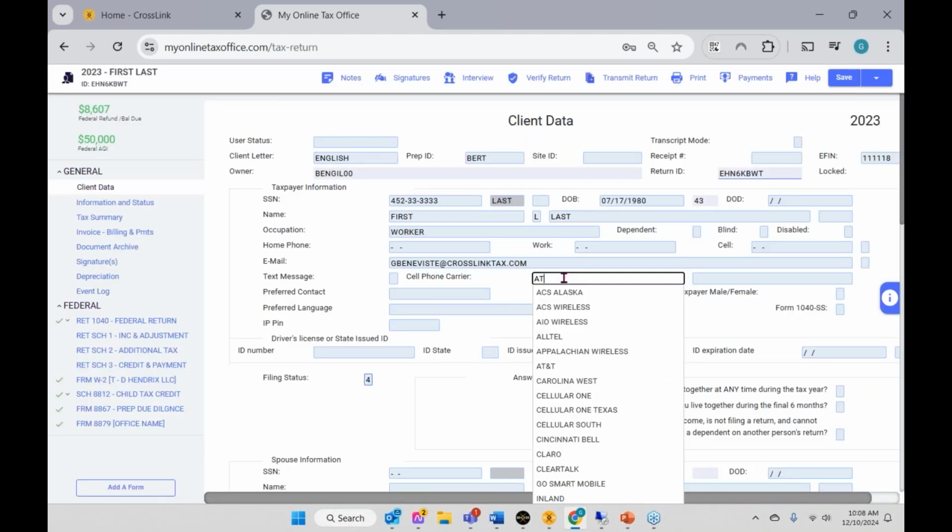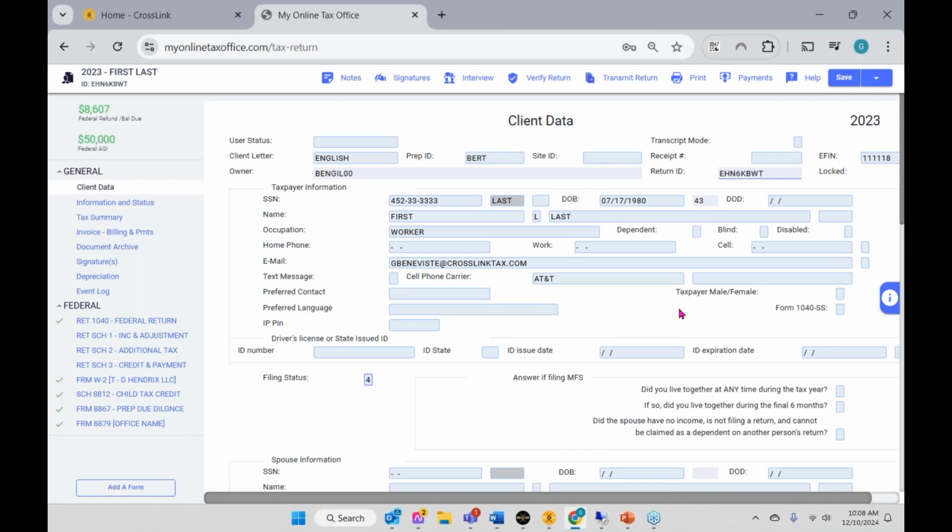You could also begin to just type in and the program will want to guess and auto fill what you want to select. And at the very top, we have that send text message button up top here.